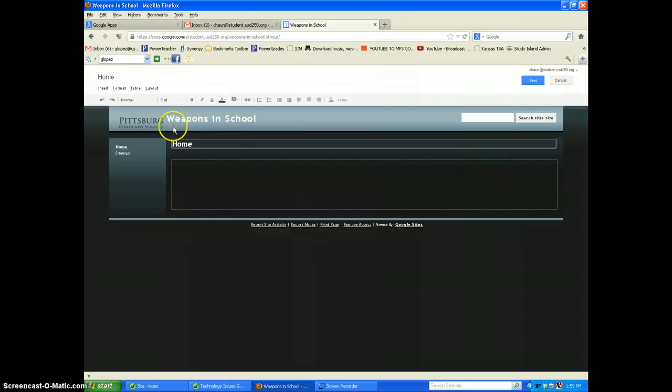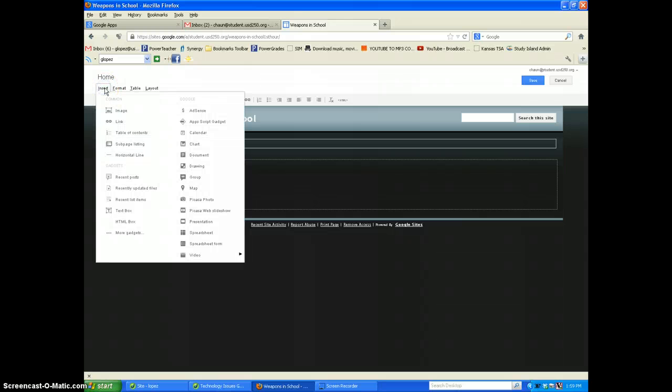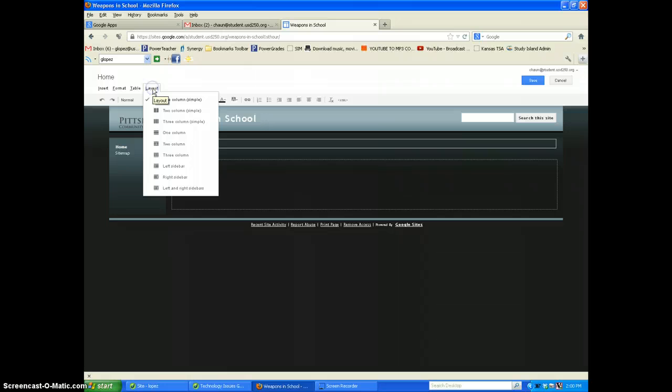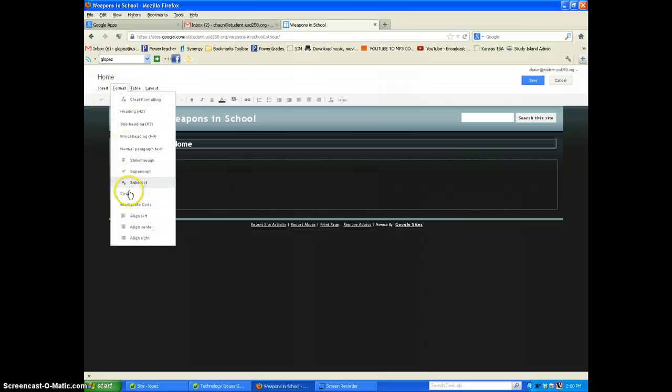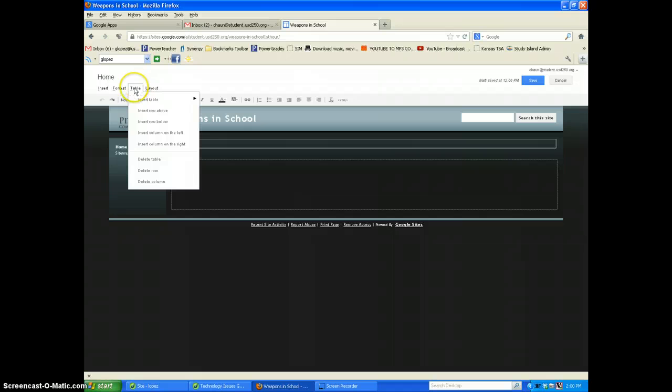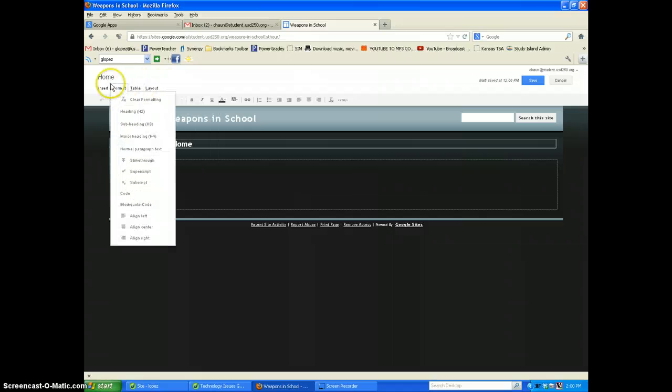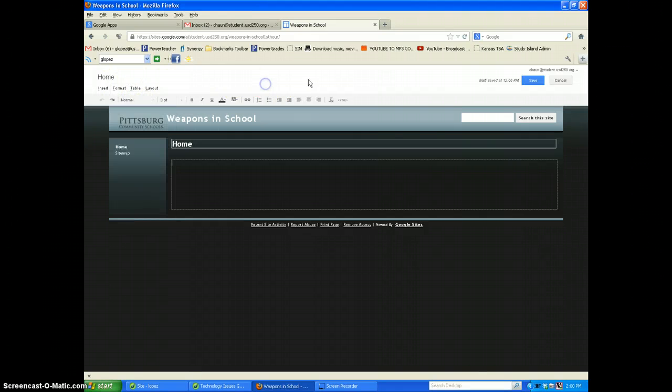We'll just call this home. Your title is up here of your tech issue. We'll call this home. You can insert different things over here. Sometimes you need to change the layout where you need to have 2 columns. Not in this case here, so we don't need that. Here's your back button. Format is how we can make different headings and stuff like this, align it. We can insert tables and so forth. So this is how we edit the page here.